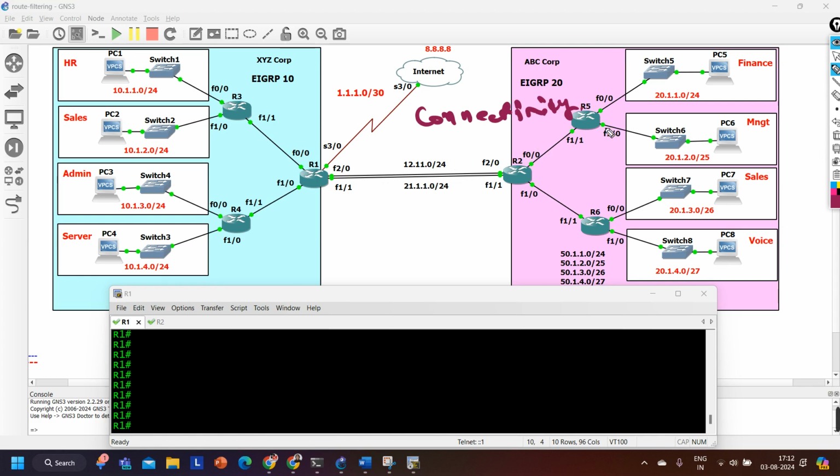Then we should plan for the routing protocol, like what routing protocol I am going to use here. According to your requirement you have to decide which routing protocol is suitable for your companies. So I am going to use the BGP protocol here. The routing protocol is BGP, and the connectivity is physical. Physically both companies' networks are connected together.